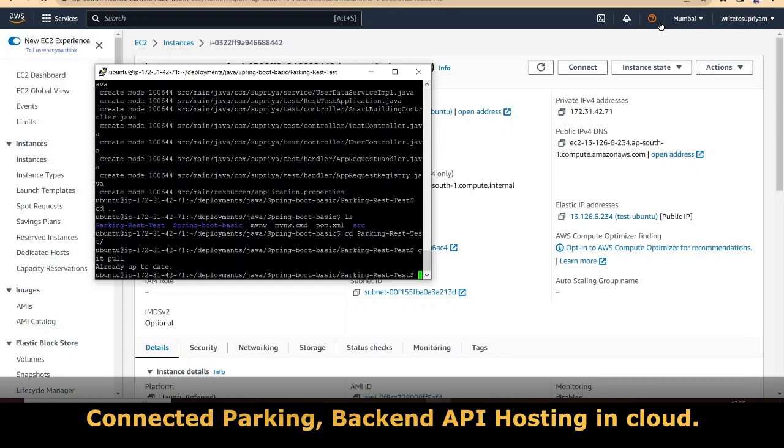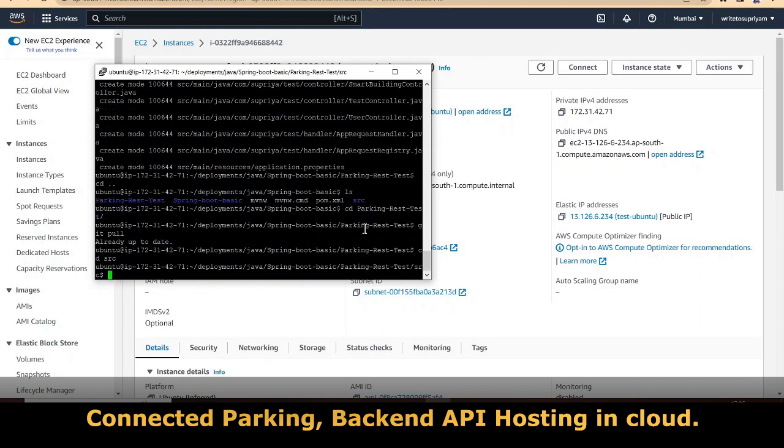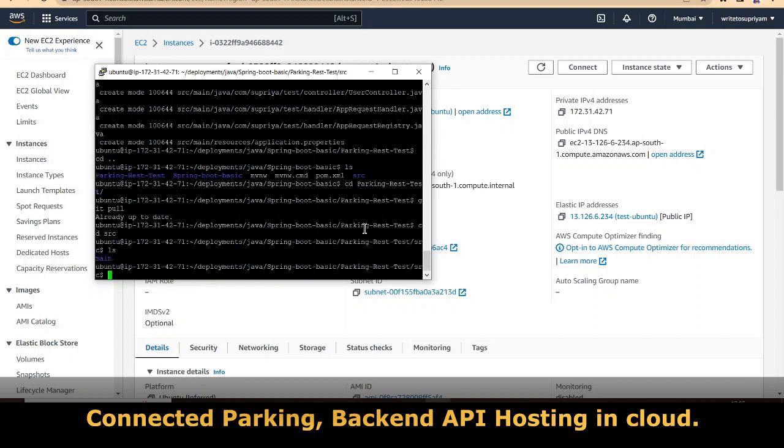It is saying already up to date, because I had already pulled before creating this demo. So it pulls all the code. Here you can see Spring Boot basic, that is the source. If I go to the source, you will see all the folders and files inside it. This is how we pull the data from GitHub. Let me go out.